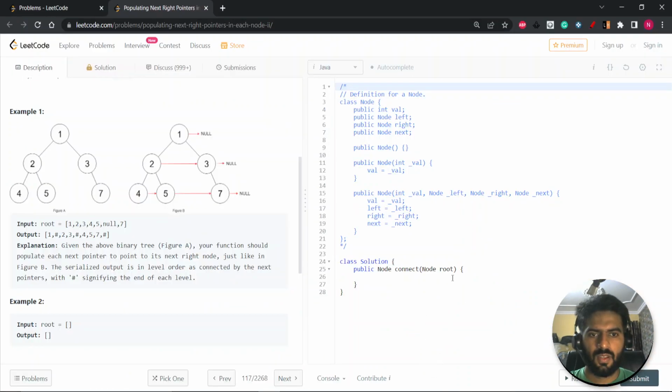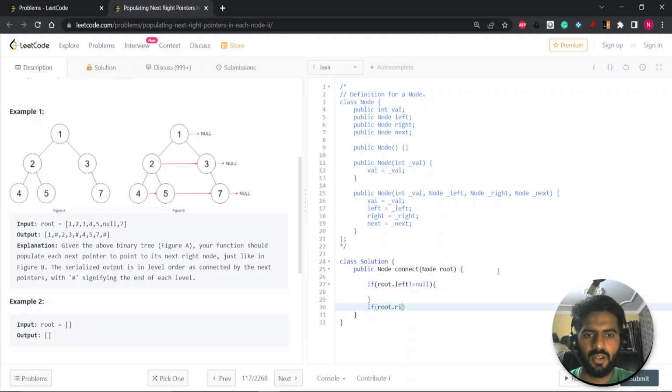Okay, so we'll do a pre-order, simple. So what we need to check: if our root dot left is not null, we'll do something. If our root dot right is not null, we'll do something. Otherwise we'll do the normal pre-order, we'll call the left and we'll call the right. But in case of this question, we will call right first because we need to set the right pointer first. It will be easier to set from left to right, because right is already visited, and its next is already initialized. So that's why we'll call the right first.